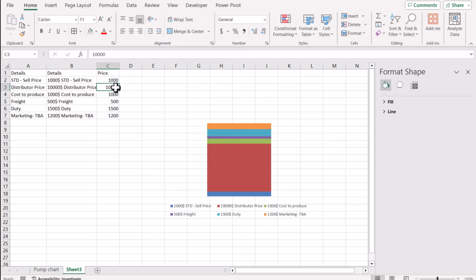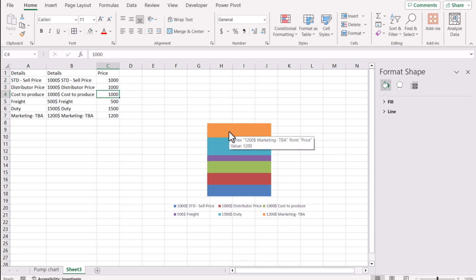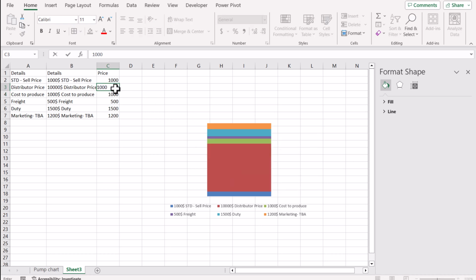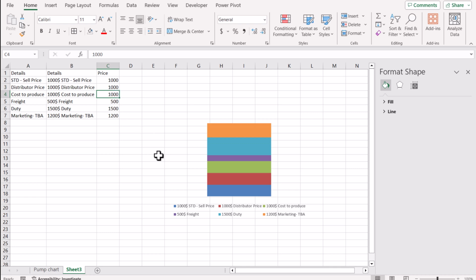Now if I change this to, let's say, 1000, the overall height will be the same, but the category price will change. If I change the price, let's say 1000, the overall height will be the same. The next thing, we need to insert our pump image.